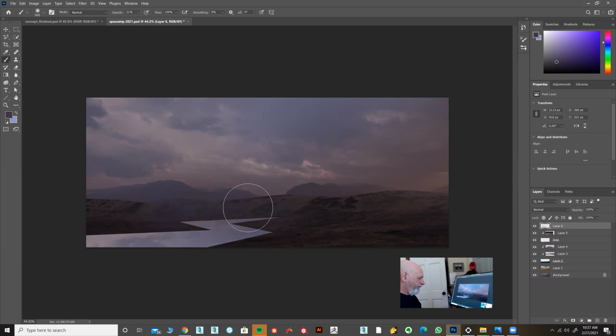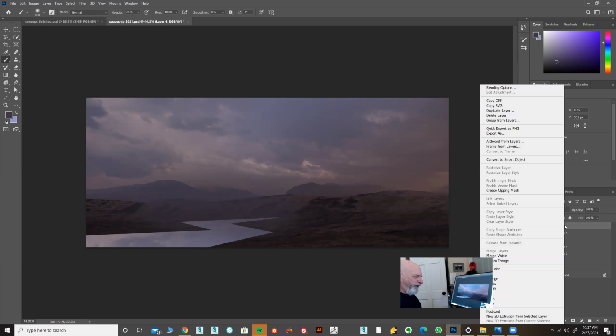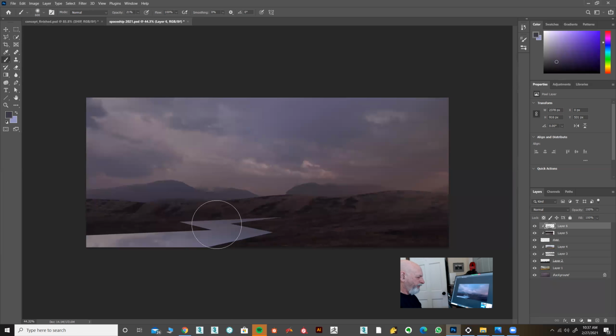And it doesn't really matter what order you do things in, but just so I can see it, make sure that is create clipping mask on that layer. So you're only painting on the river. So it kind of blends into the background, makes it seem a little more realistic. All right, cool. All right, so that's not bad.